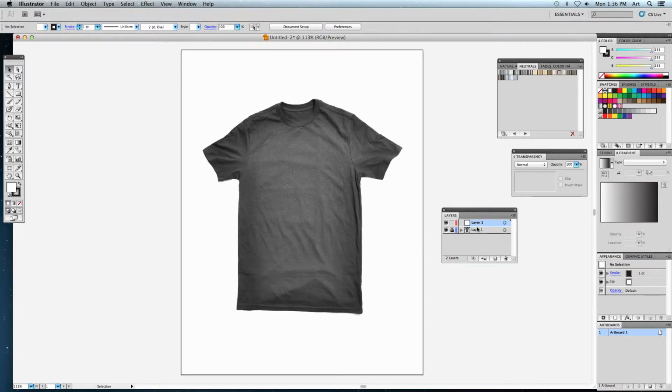All good? Real simple? All of this is just getting you prepared to set up your document. So here's how you can change the color of this gray t-shirt.